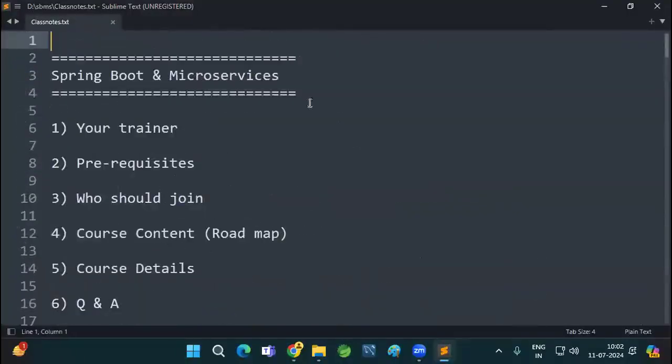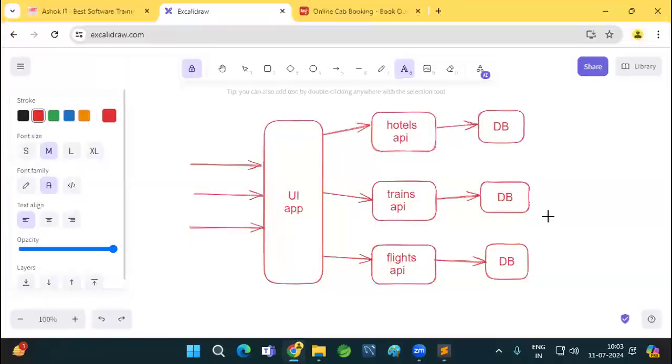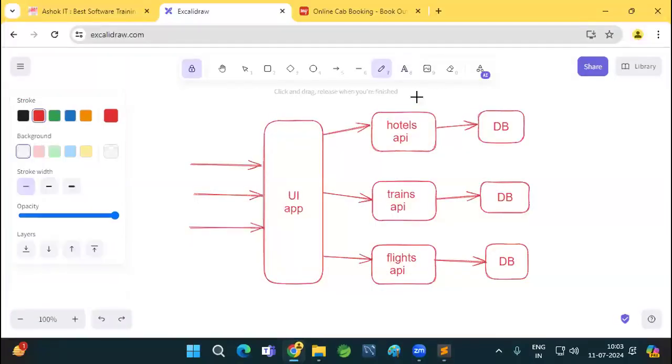What is the title of our course, guys? Spring Boot and Microservices. That means we need to learn microservices development by using Spring Boot. Where are we going to use Spring Boot in the microservices architecture? Spring Boot is used to develop the backend APIs. Then what about the front end? Front end will be developed by using UI technology like Angular or React.